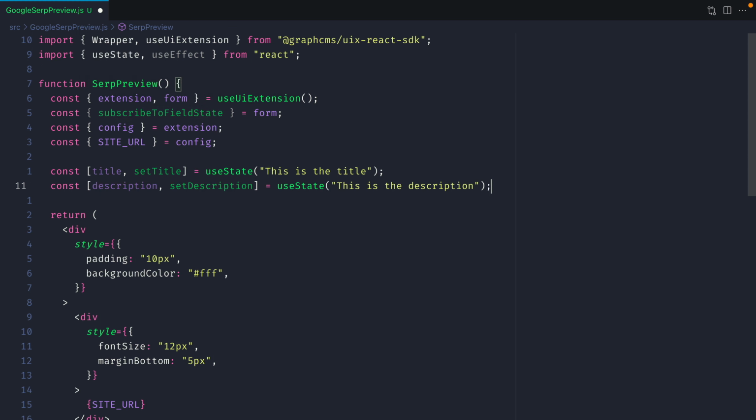Let's first define the title and description, as well as the setter for setTitle and setDescription. I've added some default values here for both of these fields, so those will show inside the UI extension when you have nothing inside of your content entry. You can customize these, make these empty, do whatever you like.